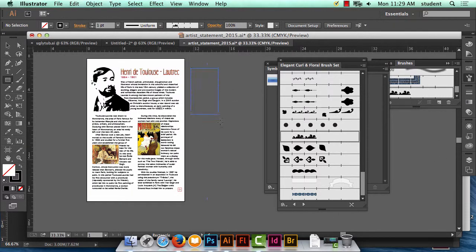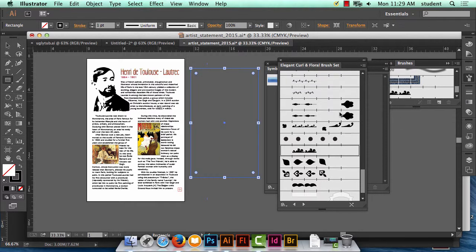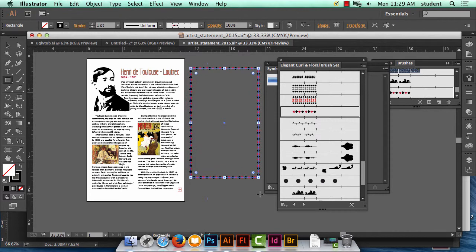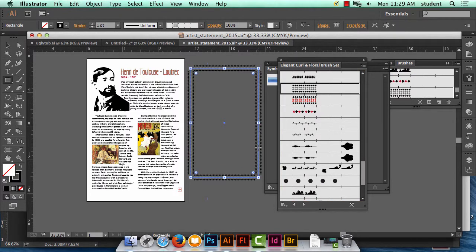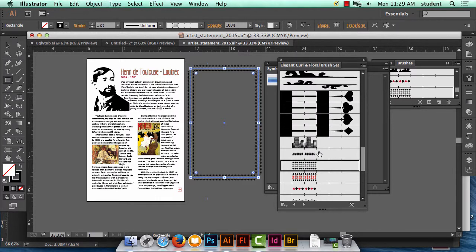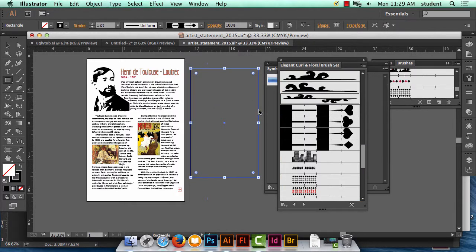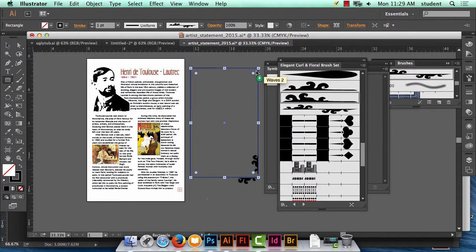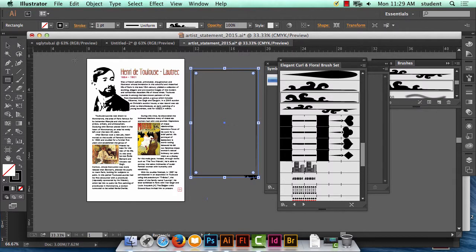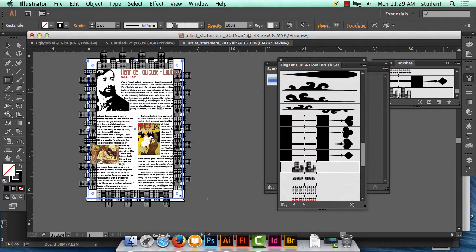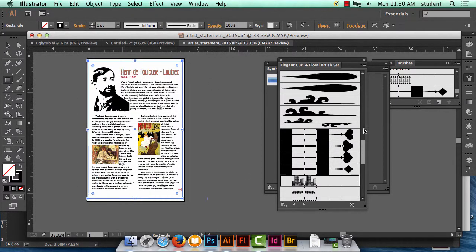Let's try another one. So again, I have a rectangle. Let's see another one. Got our hearts. Dotted lines. That didn't seem to work very well. Let's try this one. Oh, just the edges there. Let me try another one. Oh, these like little city. Look at that. That's cute. There we go. So there's a whole bunch of different ones in there.